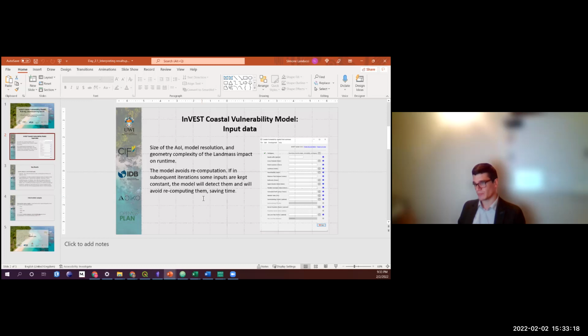The model does avoid recomputation. We mentioned that yesterday. So if you change some input, it will detect all the others and will be faster. I noticed a bug in the model. It does that only if geomorphology is not provided. If geomorphology is provided, you get an error. So my recommendation is always to rerun the model. It takes more time, but you get a more precise result, and you're sure you avoid errors.